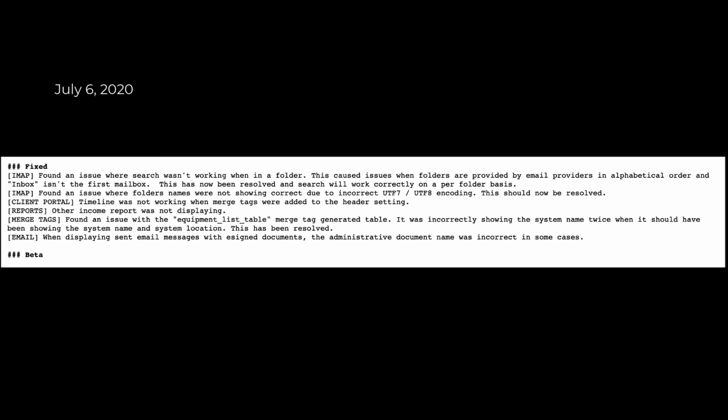And finally, here are the items that were fixed during this update, July 6th through July 27th, 2020.